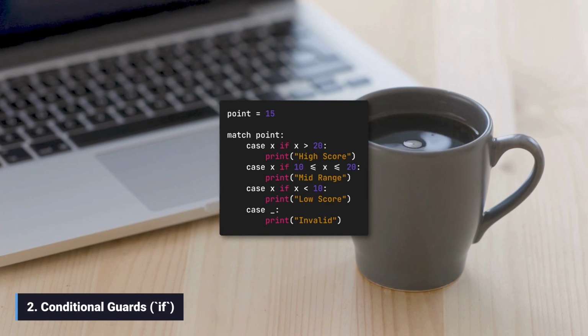2. Conditional guards, if keyword. When simple value matching is not enough, you can add a conditional guard using the if keyword immediately after a pattern. The guard expression must evaluate to true for the case block to execute. This is how you implement range checks, greater than or less than conditions within the match case structure. Notice we use a variable x to capture the value and check the condition against it.